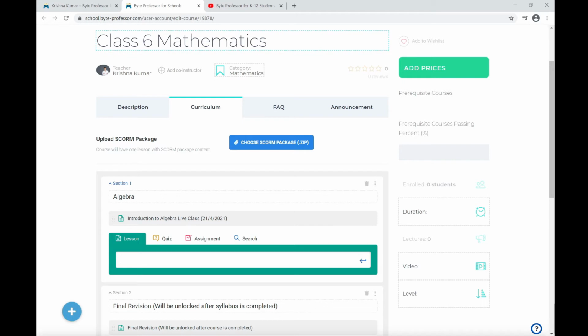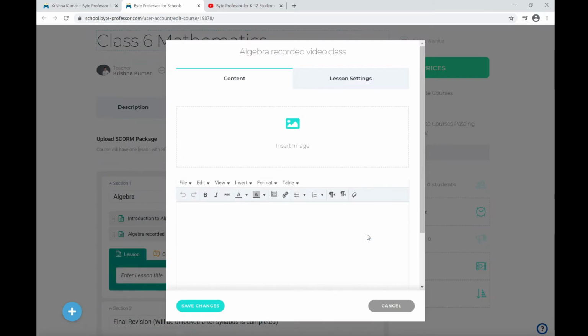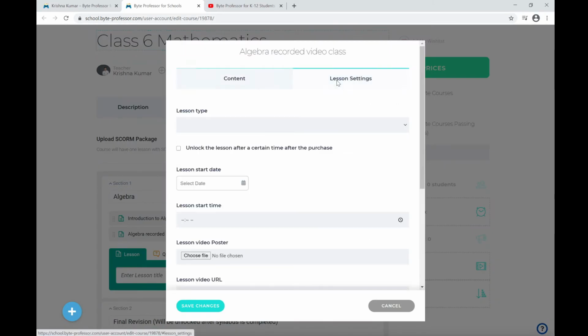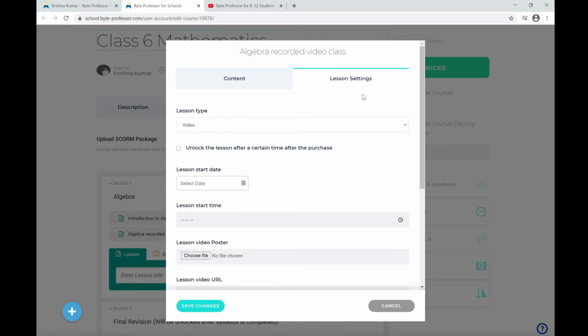I'll name it Zebra. All right, so now the lesson has been added. I'm going to edit it. Click on Edit. I'm going to set the lesson type as video. All right, that's it.